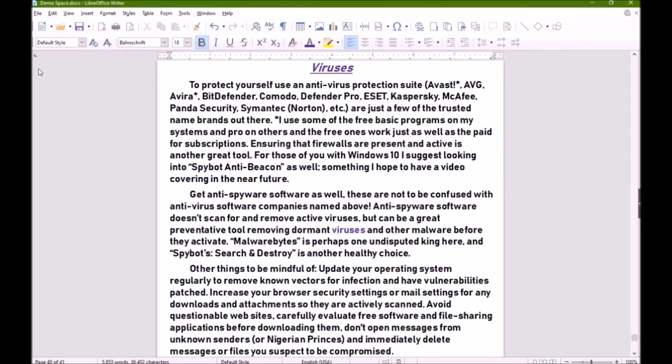Avast, AVG, Avira, Bitdefender, Komodo, Defender Pro, ESET, Kaspersky, McAfee, Panda Security, Norton. These are just a few of the trusted name brands out there. I use some of the free basic programs on my systems and Pro on others, and the free ones work just as well as the paid-for subscriptions.